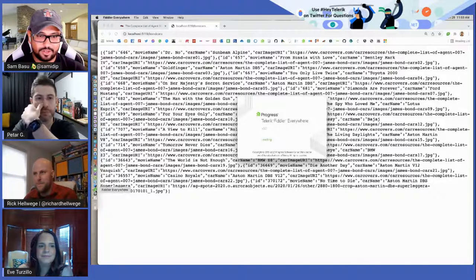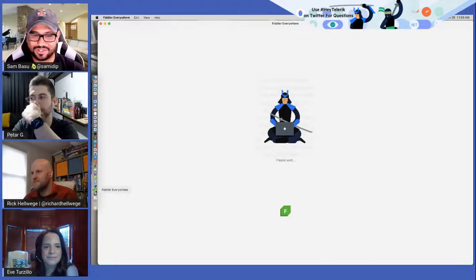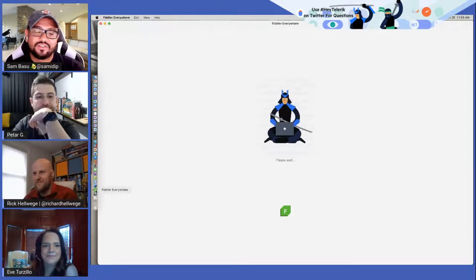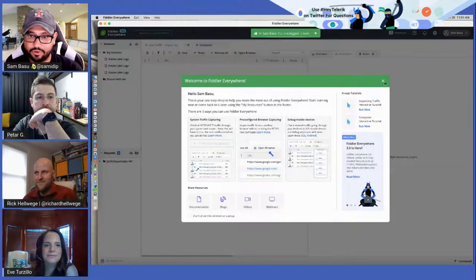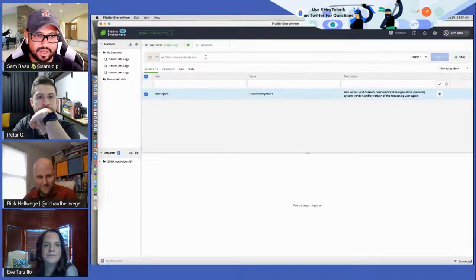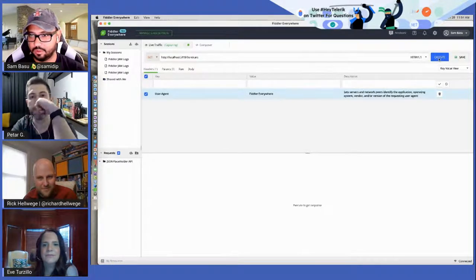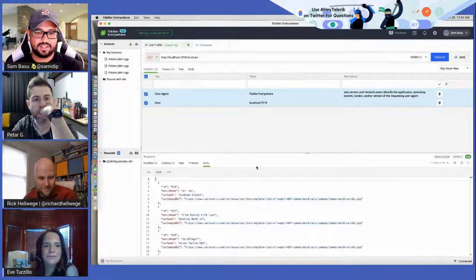So out comes Fiddler Everywhere. Agent Docker with the right to kill. That's funny. All right. So again, if you're building APIs, use the Composer in Fiddler Everywhere. You don't need network capture for everywhere else, but for your APIs, you need to know what's going on. So I go into the Composer tab, and I just paste that thing in. Localhost, bond cars, HTTP1, execute. And out comes a nice little formatted JSON.